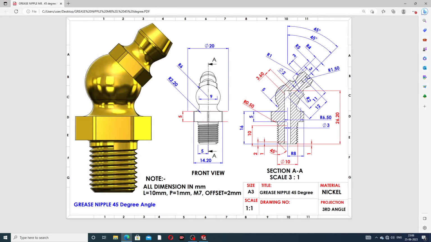At first draw this curve and this geometry, and this geometry is perfect. This curve radius is 6 millimeter, and this curve is 2.2 millimeter, this length is 5 millimeter, and this distance is 5 millimeter. This is 8 millimeter, and this full length is 10 millimeter, and half is 5 millimeter. And this distance is 6.5 millimeter.